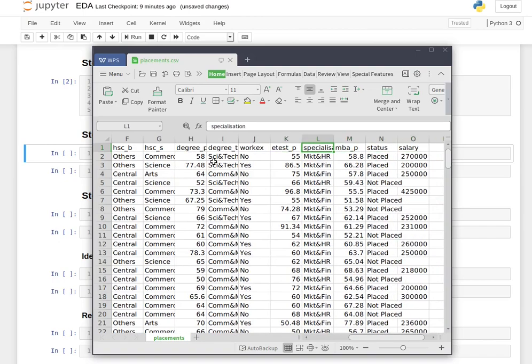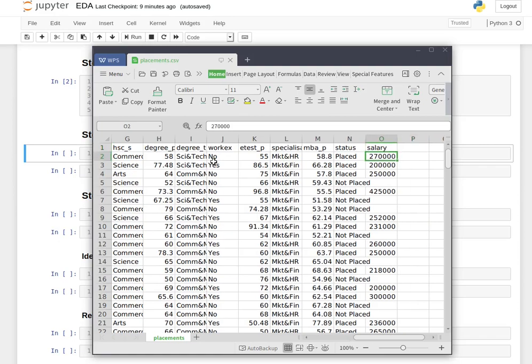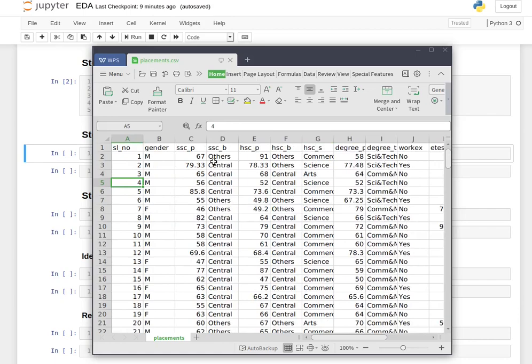Maybe you can figure it out. There's the kind of specialization the student has gone through. Then there's MBA percentages. There's status, whether that student is placed or not. And then there's salary. You can see there's 270k, 2.7 lakhs and so on. And there are a few not placed, having no salary over here. And these are a few features of a student having been placed or not.